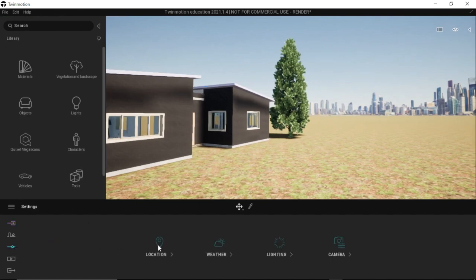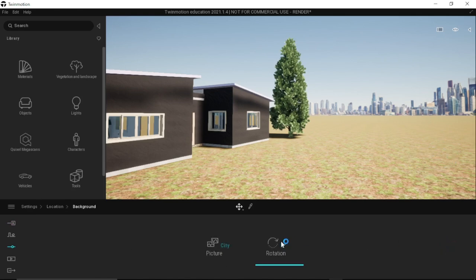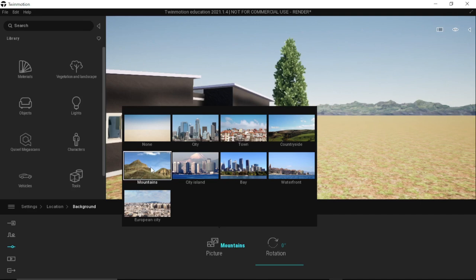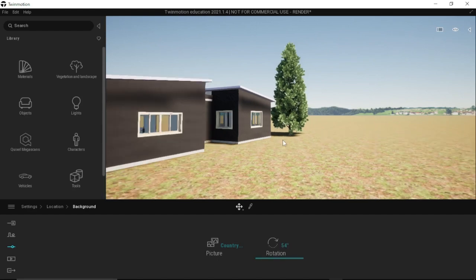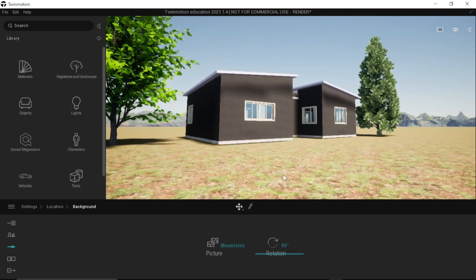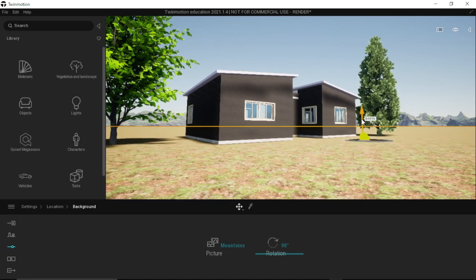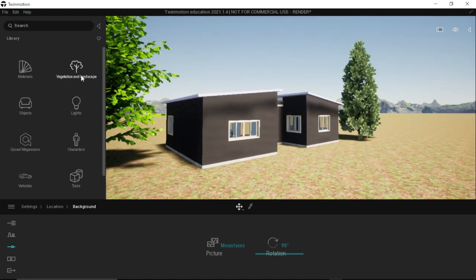So click on settings, go to the location, and in the settings you'll find the background, so you can change it to something that you see preferable and that suits your project best. If it's a residential or commercial project, it will make more sense to have a city background. In this one, let's go with the mountains, and you can lift up the landscape a little bit.